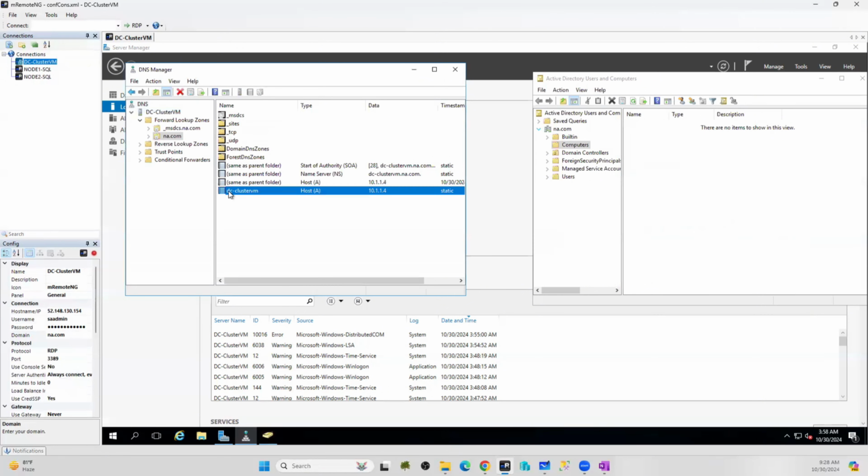Your computer name is mapped to your IP address in the DNS. You can see this is your computer name and this is your IP address. We can see some information here. Apart from that, we won't do all this stuff in the real world, so don't get confused.